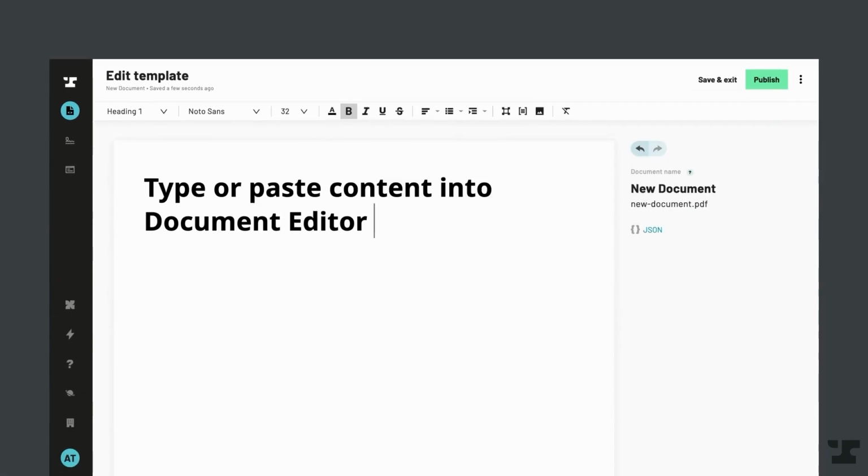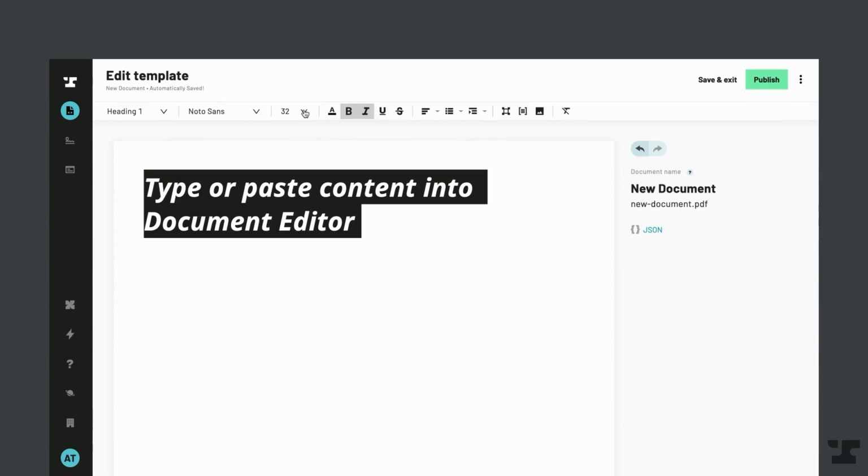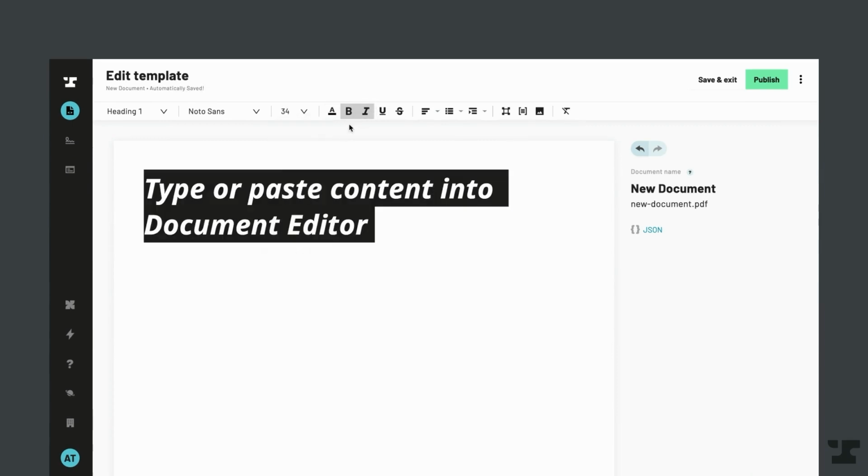Type or paste content into the document editor and style it with the toolbar above. Anything you can do in a Google or Word doc, you can do in Document Editor.